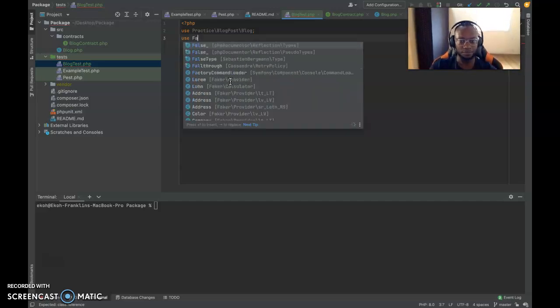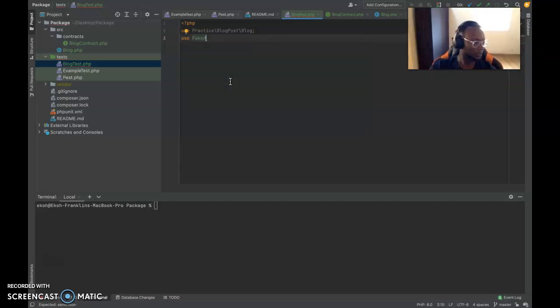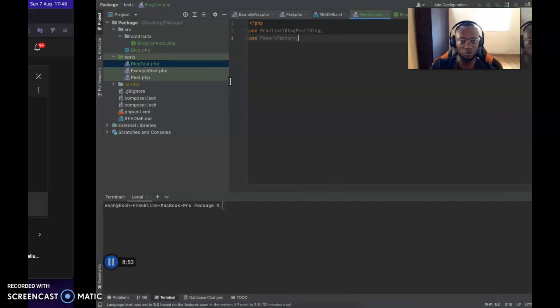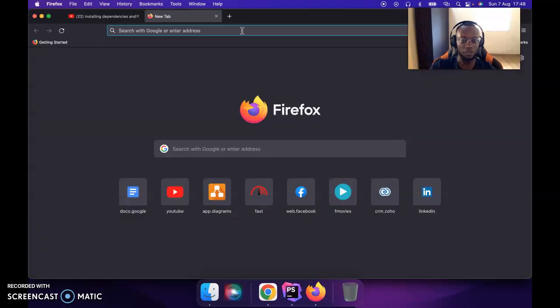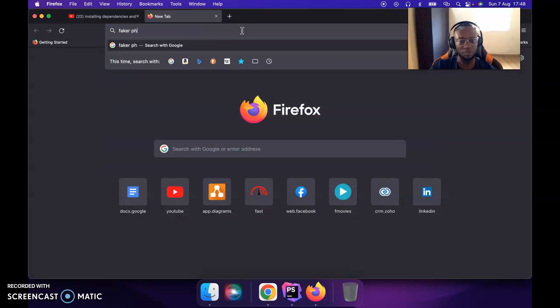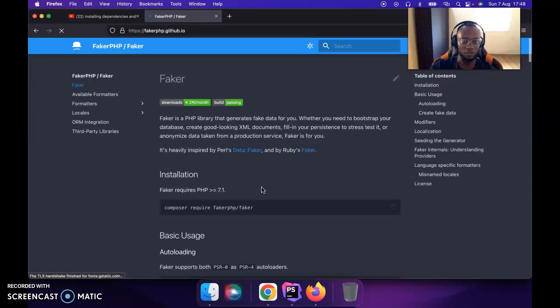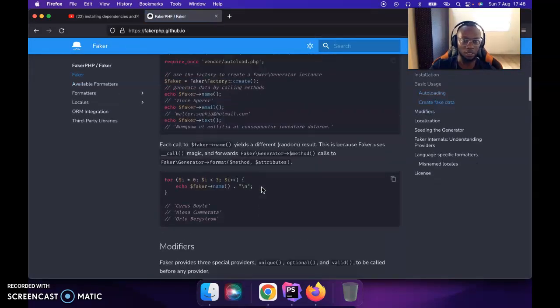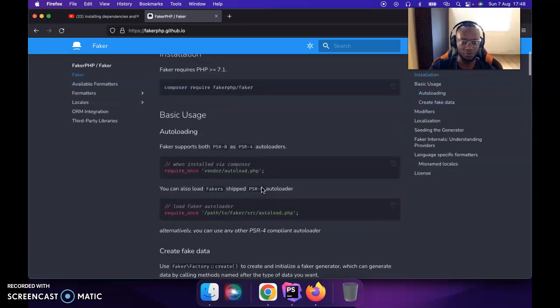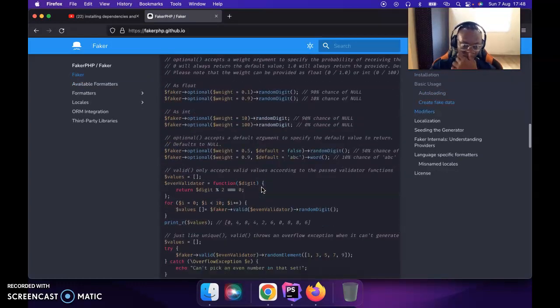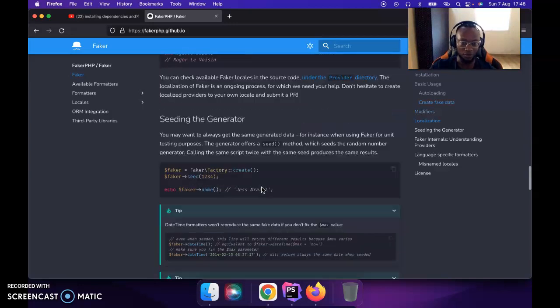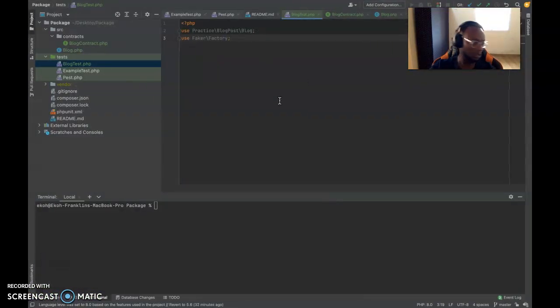So use faker and factory. So this is the class. If you go back to faker PHP, if you just Google that, this is their page, so you can see how it works here. You can see how all this works. You can also make your stuff out of it. But yeah, we're going to be doing ours, right?